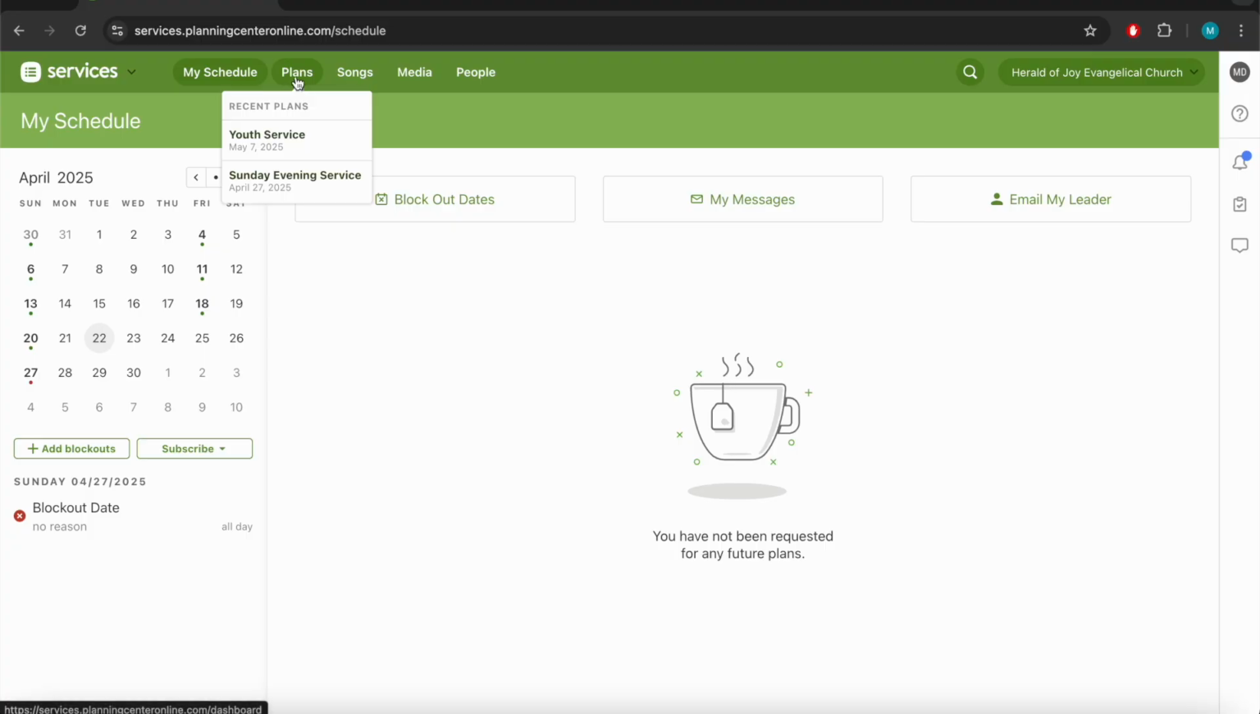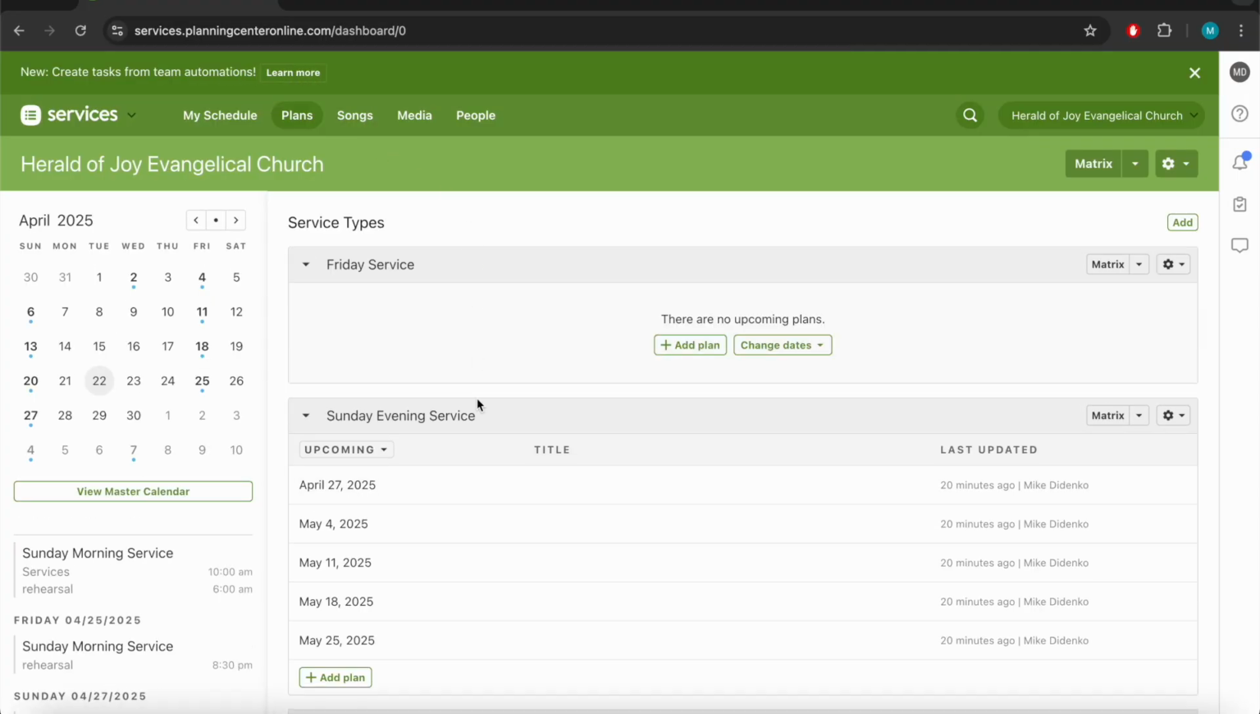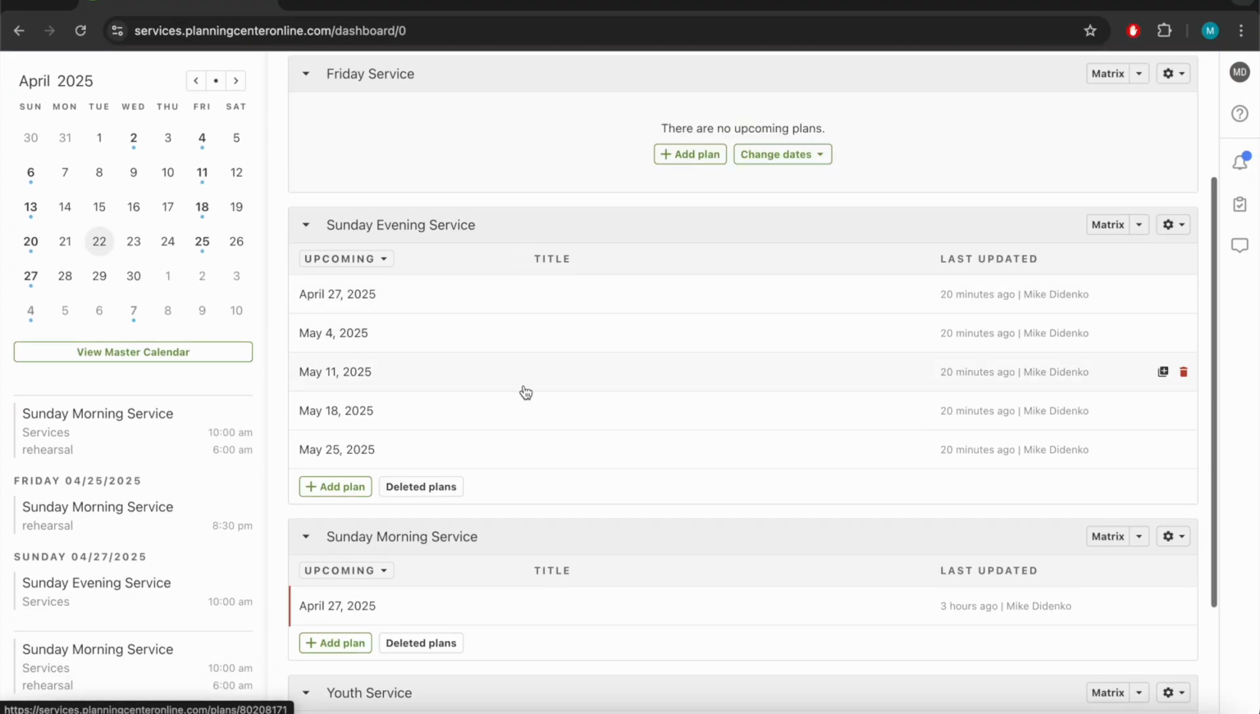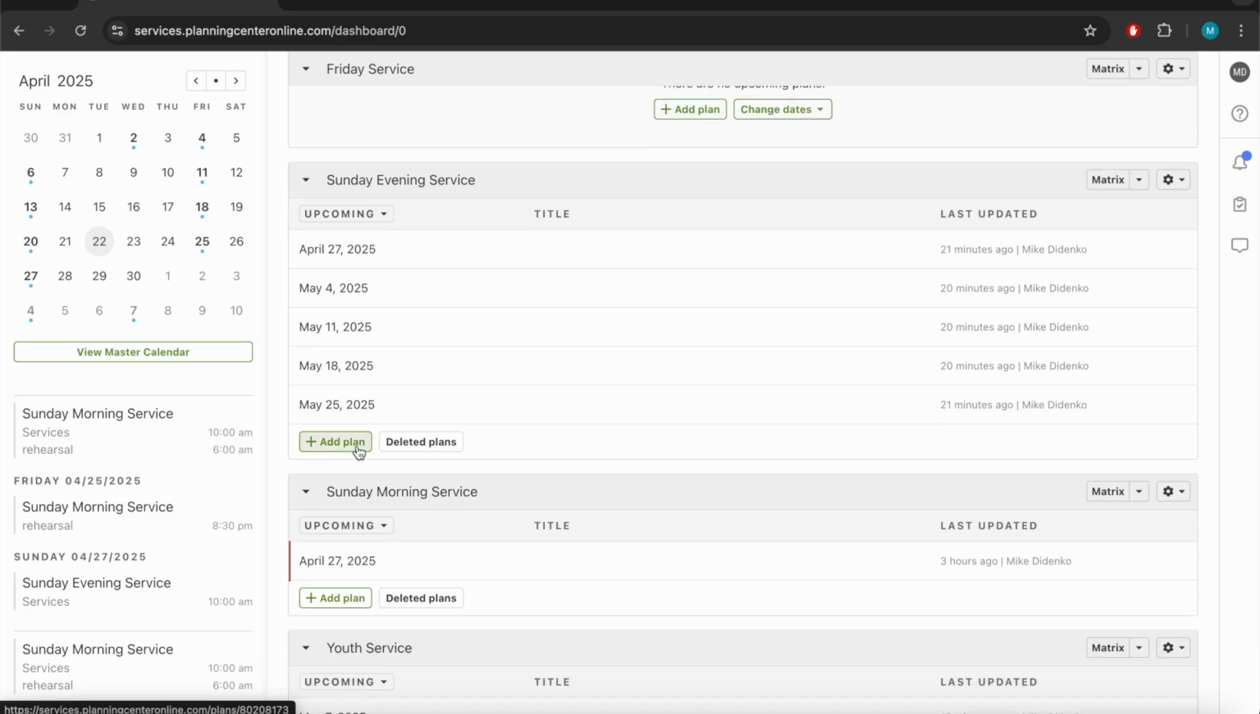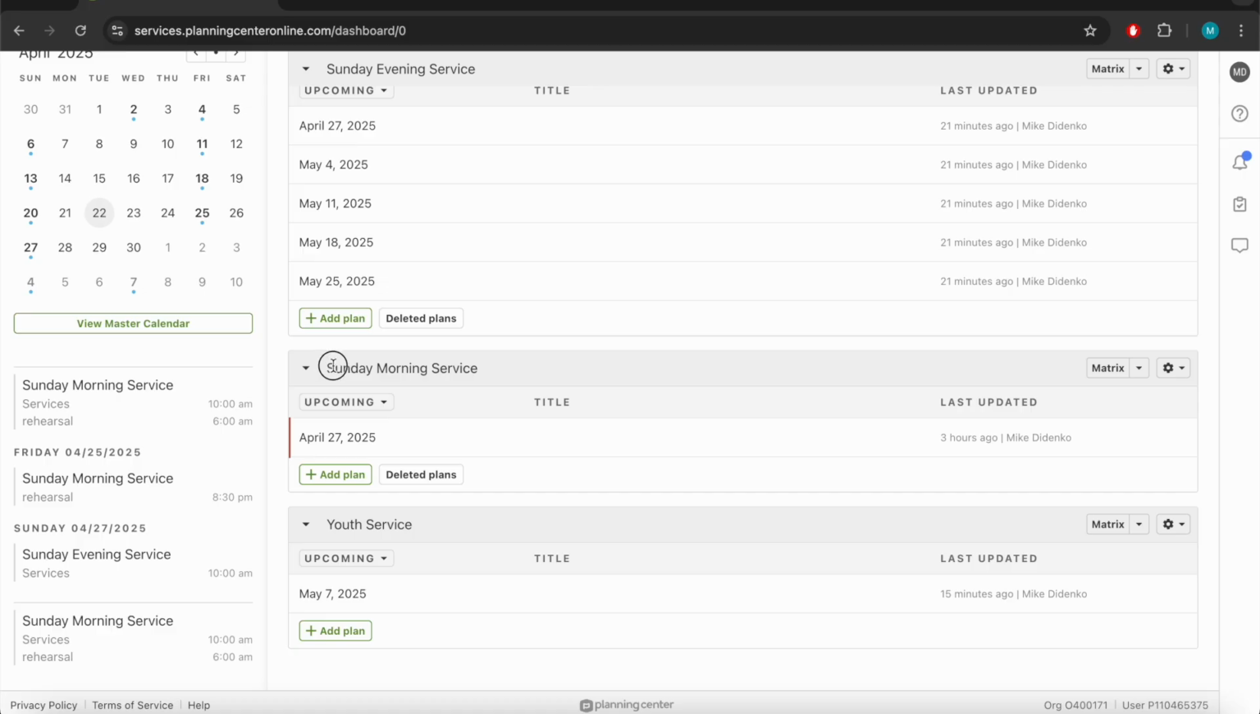First things first, you're going to head on over to plans and you're going to click on whichever plan or service you want to add songs to. Sometimes you might need to add a plan. A good example is this right here, Sunday morning service. There's only one left. So if we wanted to add more plans, it's very easy.